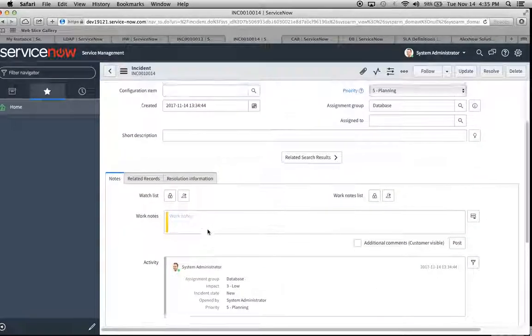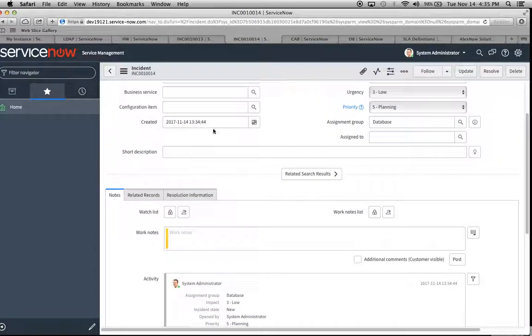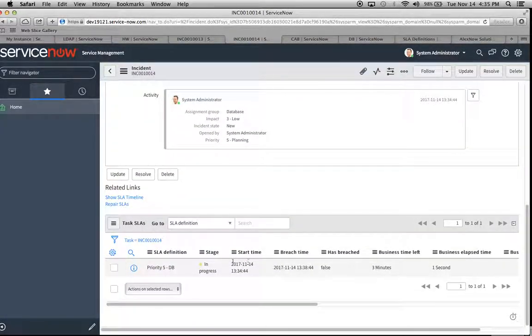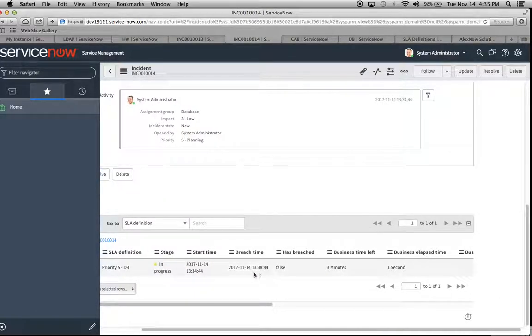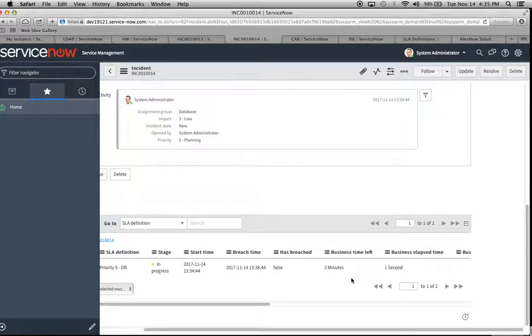13:34:44 on the 14th of November 2017. So we have exactly the same. Right now this Priority 5 database is running. And if we look at our breach time, it should be exactly 4 minutes, which it is. Well, now it's 3 minutes. 4 minutes from the start time. So it tells us our business elapsed time.